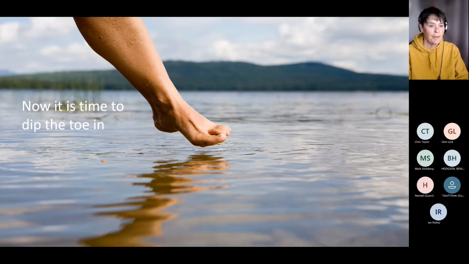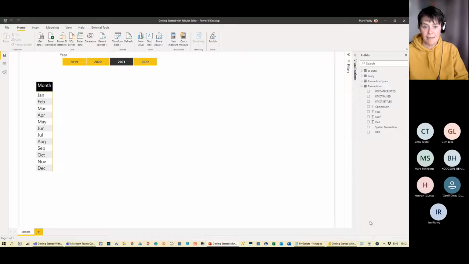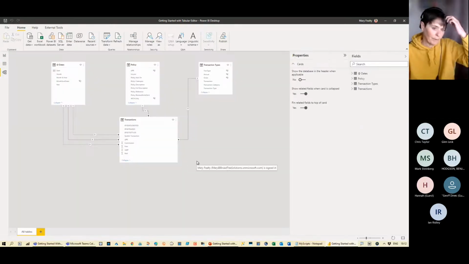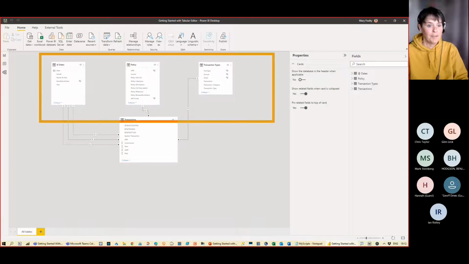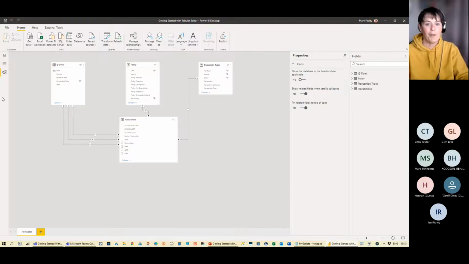So I'm going to stop the slides, and here we are in Power BI. We've just got this really simple model. I'll just go down and have a wee look at it from the relationships view. Fairly simple model. We've got one fact table and then some dimensions: dates, policy, transaction types, and so on. That part of it is almost not relevant. It's just a very straightforward, simple model. There's not an awful lot going on there.